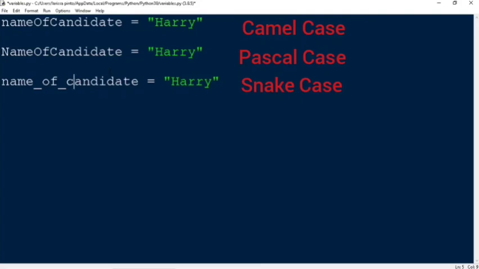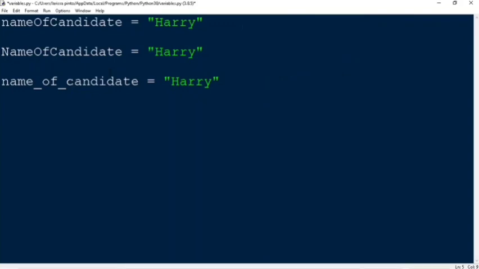To summarize, variable names in Python can be any length and can consist of uppercase and lowercase letters, digits, and the underscore character. An additional restriction is that although a variable name can contain digits, the first character of a variable name cannot be a digit.